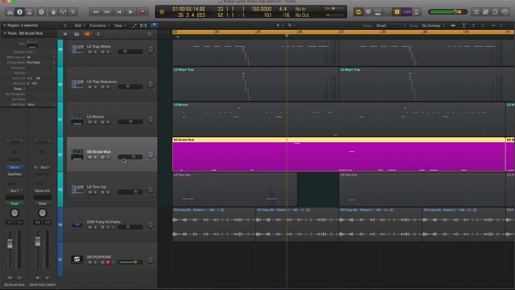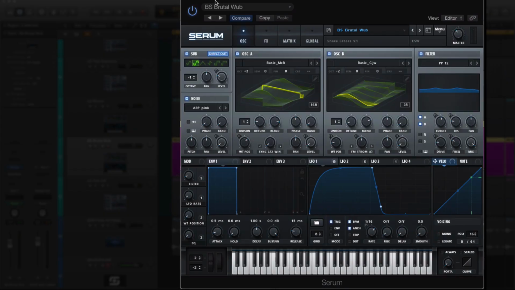So let's first look at this patch called Bass Brutal Wub, coming from Serum. I'm going to open up Serum right now. This patch is meant to be played a little bit higher. It's just a crazy trap dubstep type sound. And if we turn the LFO down, there's a perceived pitch. Now, I know it's called bass, so we can play it down in the bass range here.